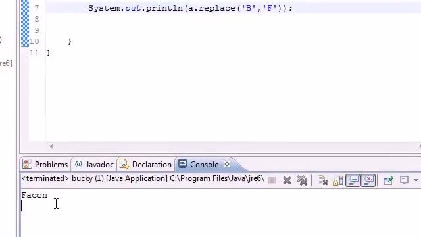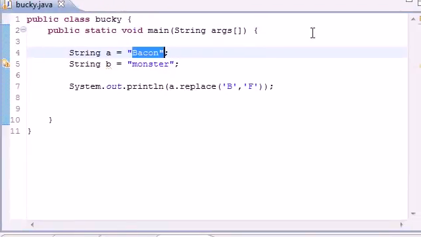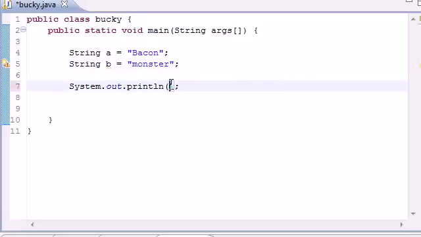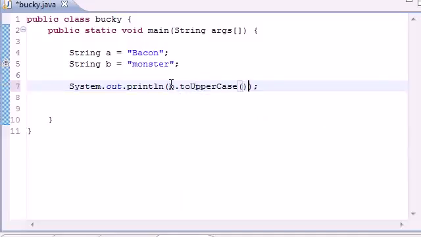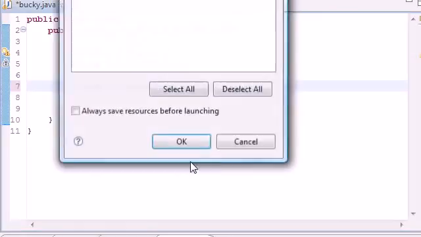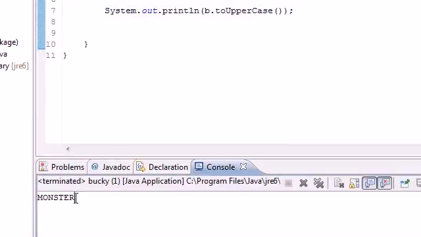Again, I couldn't come up with anything funny, or else I would, but you can't really turn bacon into anything easily, but I tried. Now aside from replace, we also got two more methods, and that's toUpperCase and toLowerCase. So let's take B and put toUpperCase, just like that. Now it takes no parameters, and instead it just changes everything to uppercase. So let's output this, and as you can see, my little monster now turned into big monster.